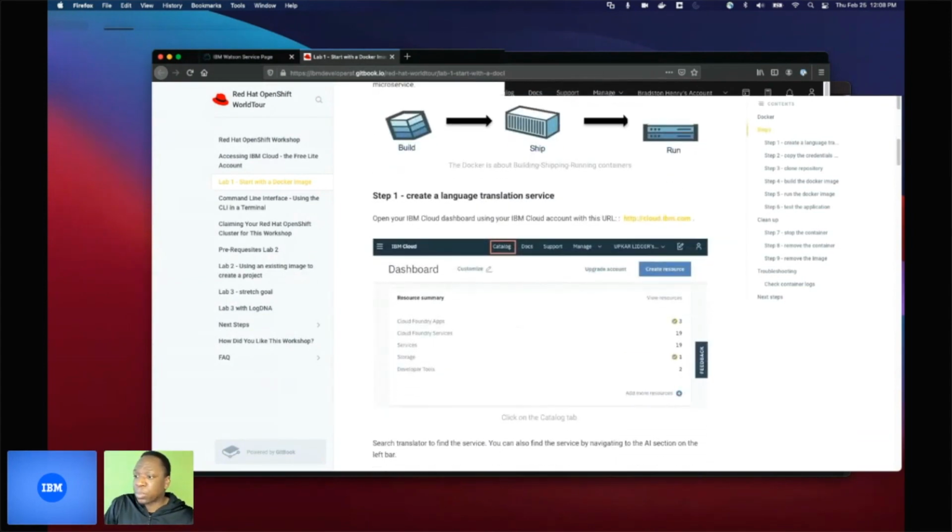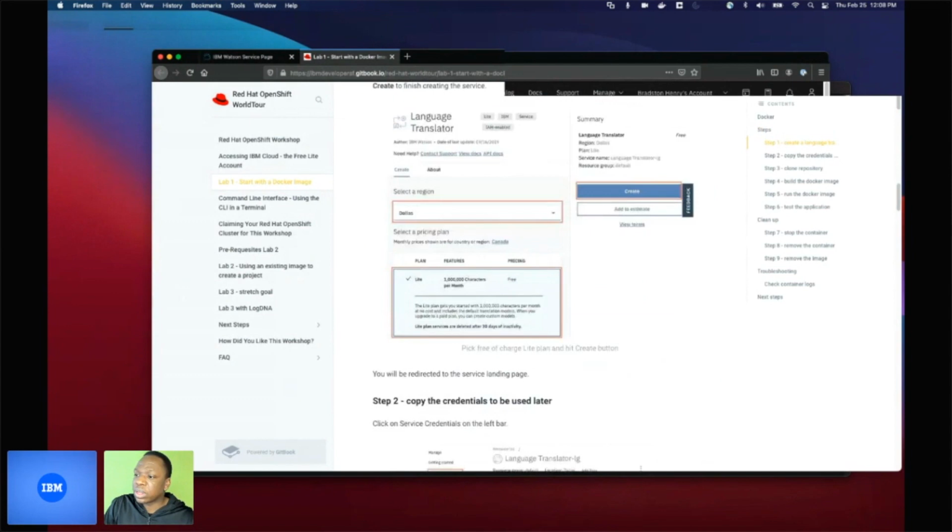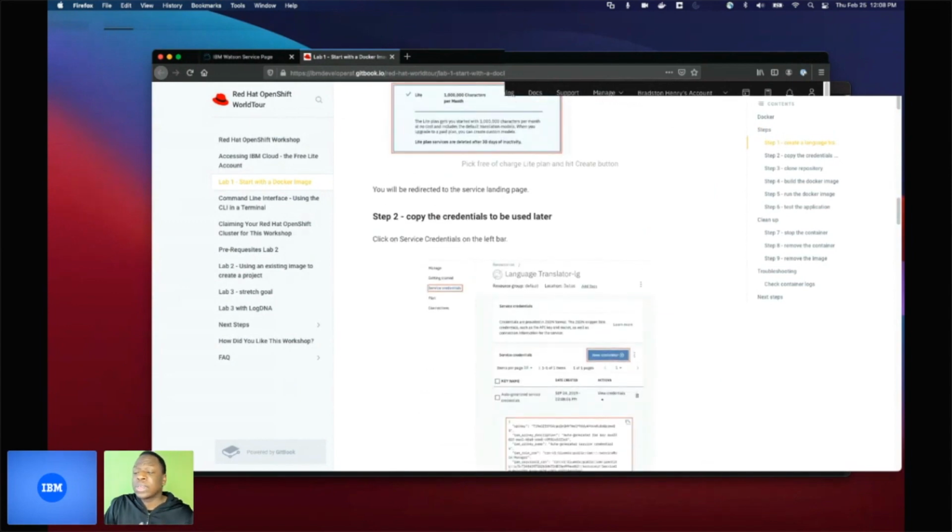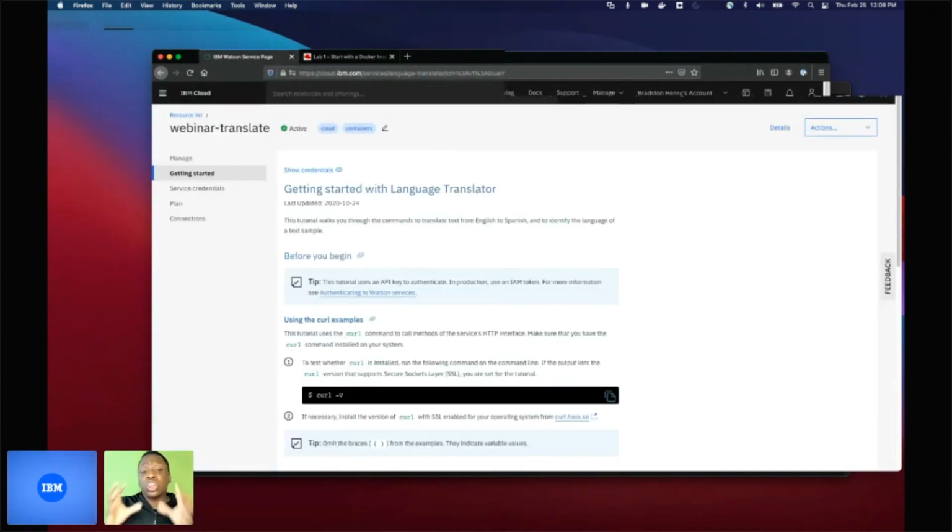That was step one. So we're going to now start on step two. So the next step here is that we want to use our translator service in our application. But in order to do that, we need to have our credentials. And basically what the credentials allow is for us to integrate into the translator service, and for the service to know it's us who's using it, right? Oh, it's Bradston that's using the service, not somebody else.